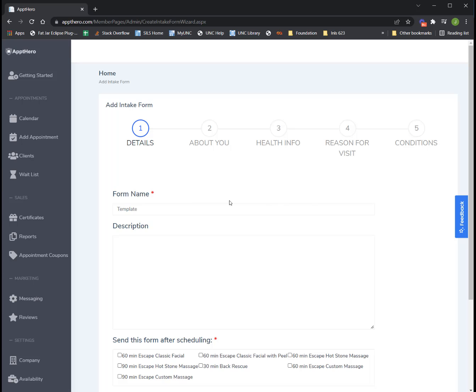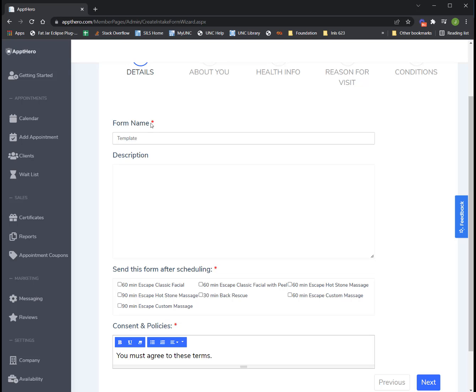and you're going to notice a wizard here that says Details and Form Name. So the reason why you have to give the form a name is because you can send different forms for different services. So if you had like a massage versus a facial, so this is going to be a massage intake form. And so here I would select all of the massage services. And here's where you can write your consent and your policies.